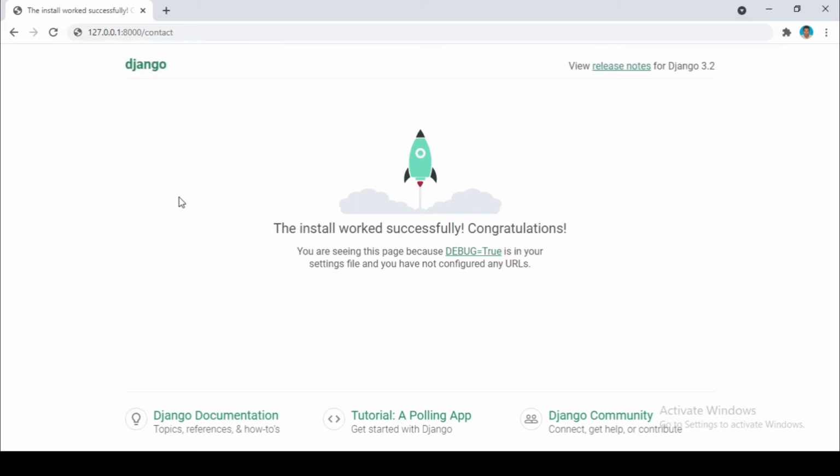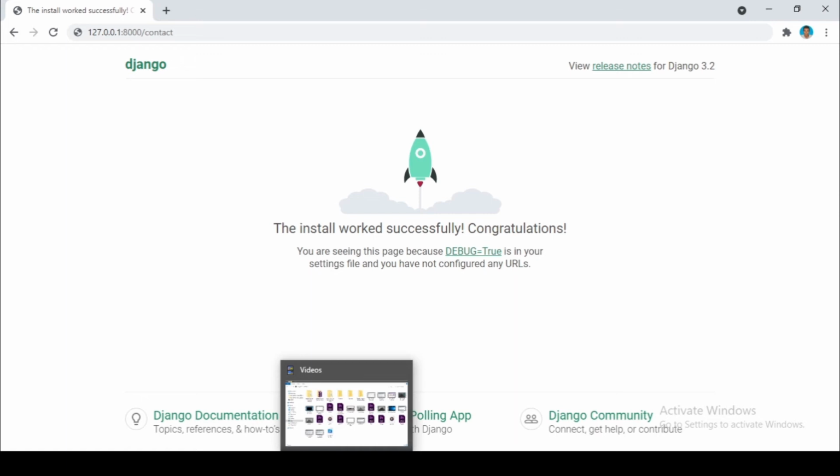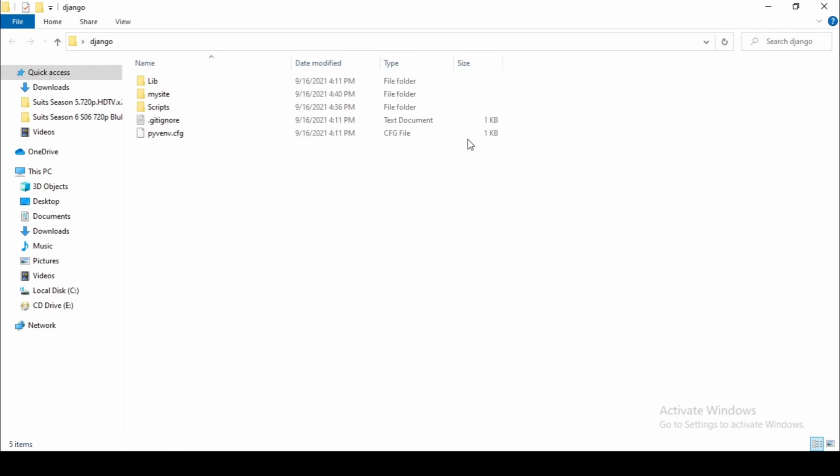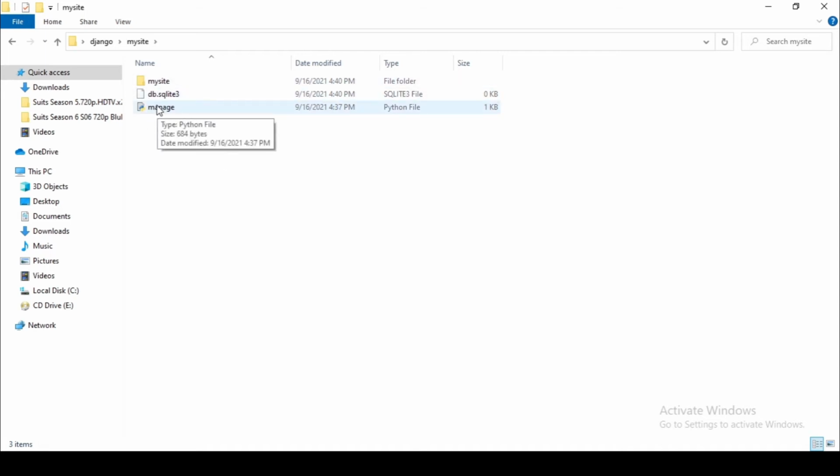Before we do this, let's go to our Django folder and see. Yeah, this is our folder. As you can see, this is our project, and we named it my site. If you open my site, you will have this manage.py. We want to create an app. Let's say this is our main site, and we want to create a contact page. After creating our contact page, we expect to see something like contact in this folder. So let's go to the command prompt and see what we can do.